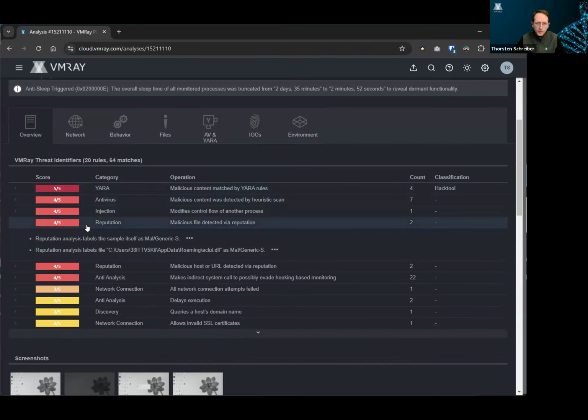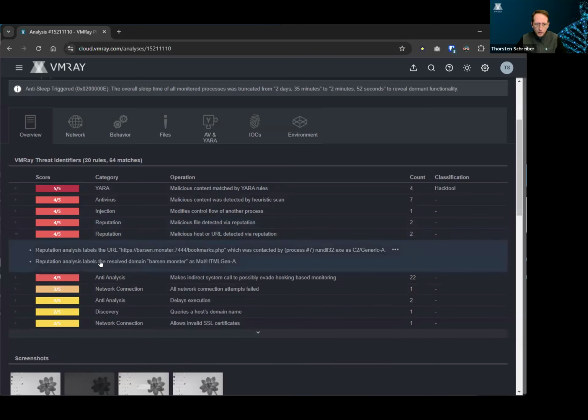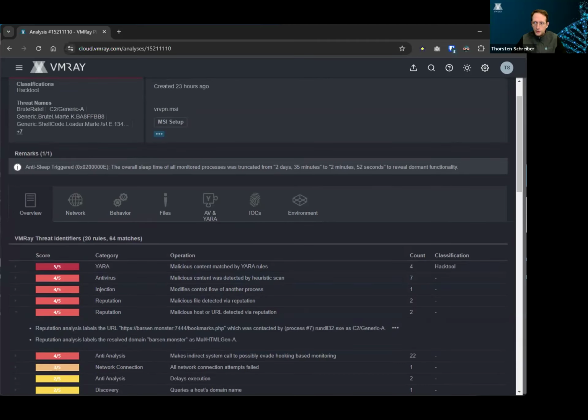As I also said, there are labels coming from the reputation. This one is on the file, but also on the URLs or the domains that were called and that we could see during the analysis.